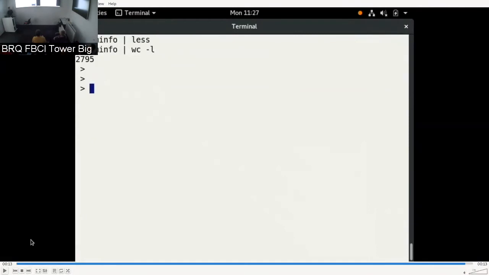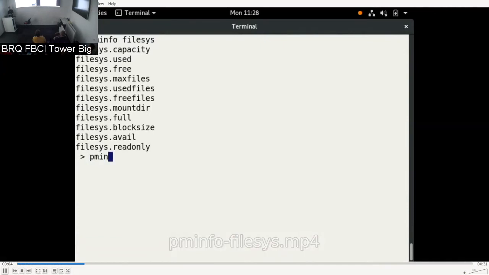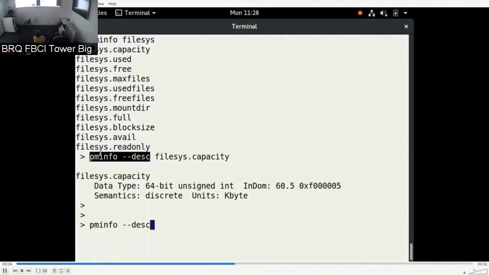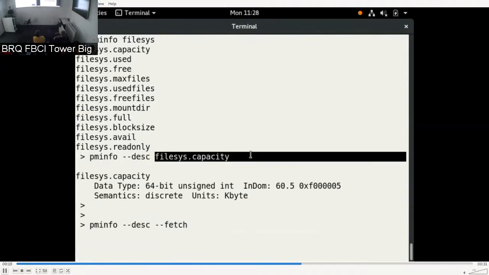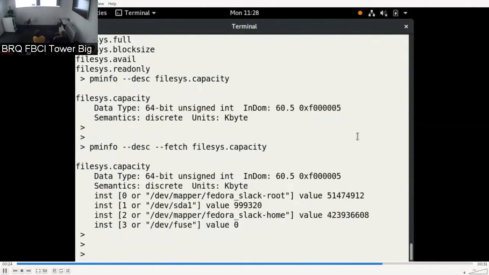So let me give another quick little demo. This is PM info again. This time we're going to look at just the file system metrics, and we'll look at one metric in particular. So we get the descriptor, the metadata I was just talking about. This is how you would see it in PCP. You can ask for a descriptor, and it will tell you that. You can ask for the current value, which is fetch, and it will go and fetch the current value. This particular metric has an instance domain, so we have a set of values, all the mounted file systems and how much capacity they have.